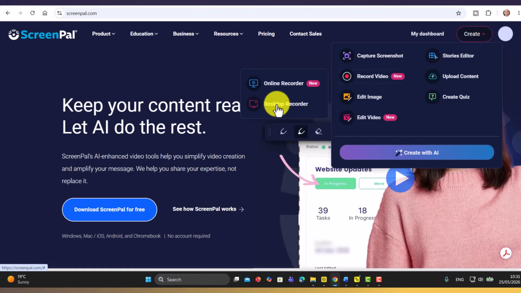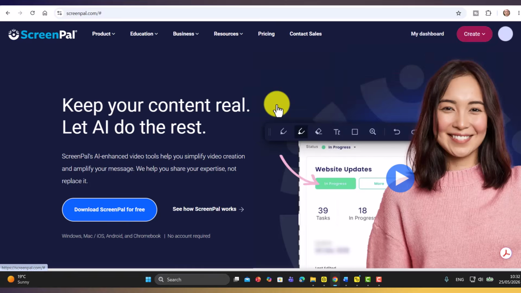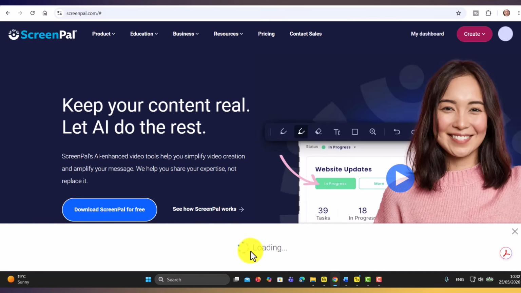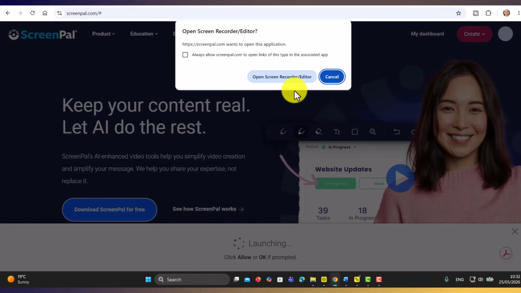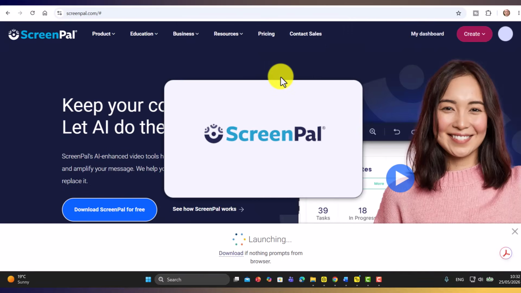Now when you click on there, it will download a very small app, and that app is how you're able to record the screen of your computer, and anything that's open on your screen will be recorded, and you can even include yourself, as you'll see in a minute. So click on that button, and as you see there it is opening up a very small app. It will just take a few seconds to load, and then when it loads, you're going to click and say open screen recorder editor, and you've now got the editor on the screen.